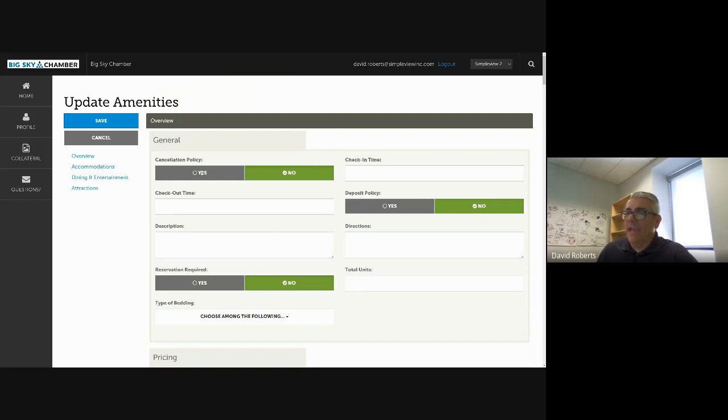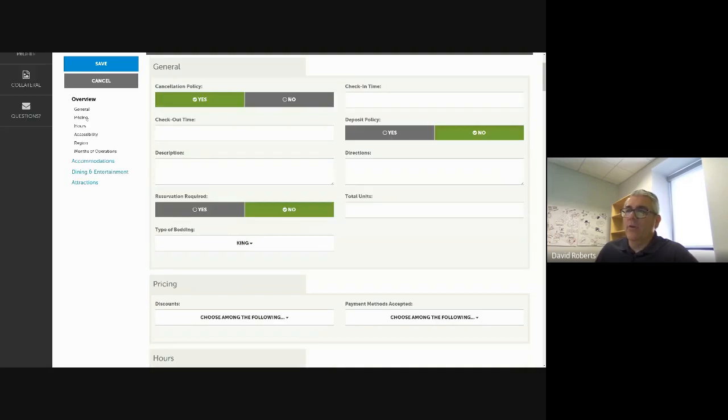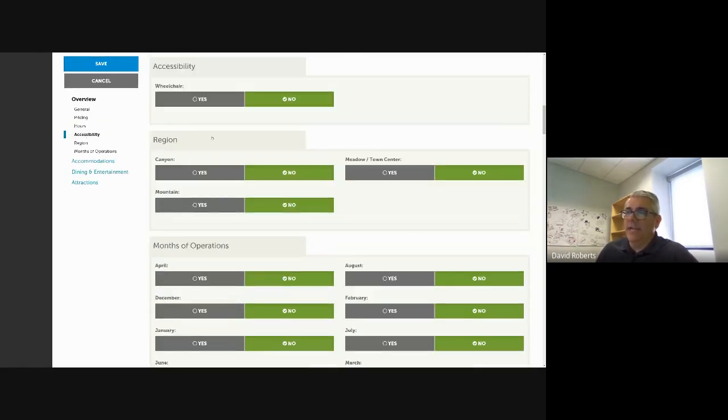I do have a cancellation policy, so I'm going to change that from no to yes. I don't require reservations, so I'm going to leave that in the no column. I am going to select my bedding that I have available to offer at my business. Now, you might not see these if you're not a hotel business, so these amenities wouldn't apply to you, so you wouldn't see them. But other things like meeting space are going to be available there. Again, I can go to my different sections and fill in the information where needed.